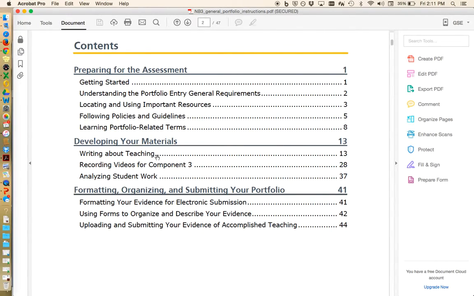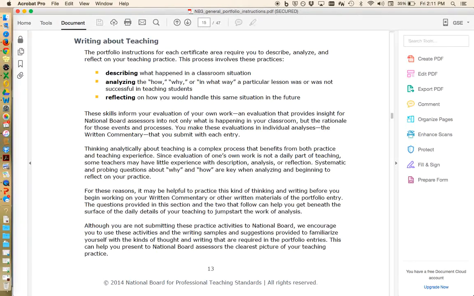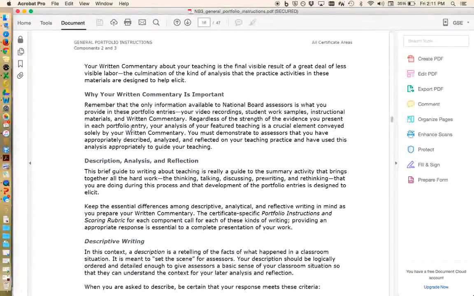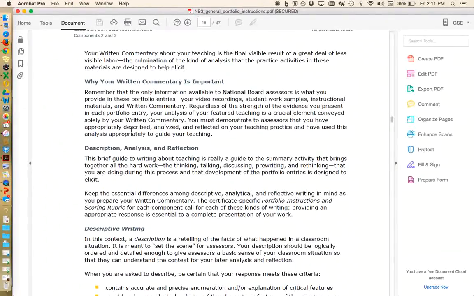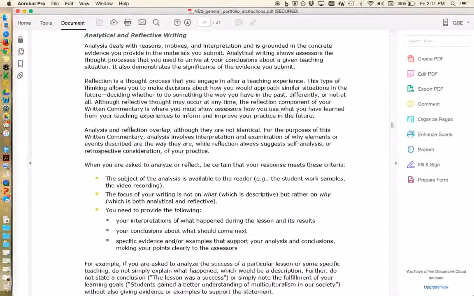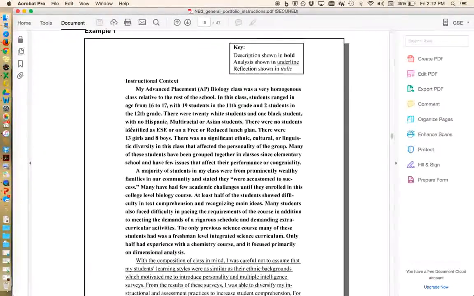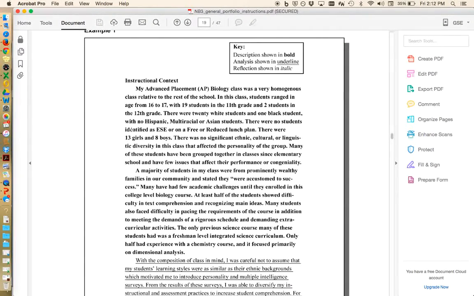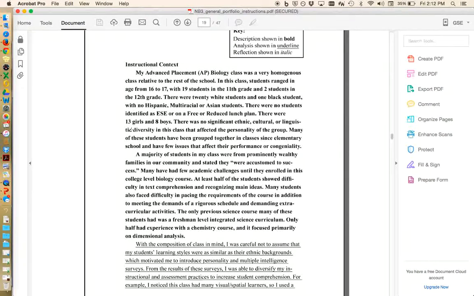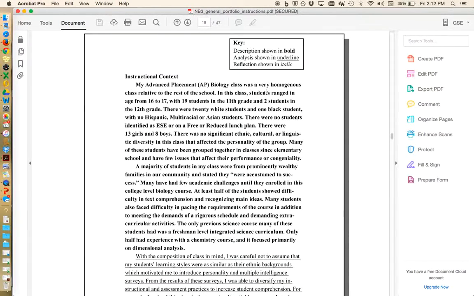This is really helpful, writing about teaching, and it talks about the 3 types of writing, which I will be talking about later. But since we're here, they talk about descriptive, analytical, and reflective writing, and then when you scroll on down, about right here, they start giving you examples. These are not examples of quality or even successful writing, but it just kind of helps you to see what they mean by descriptive versus analytical versus reflective. They put them in different fonts.